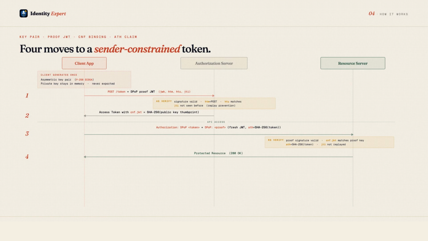DPoP works in four moves. First, the client generates an asymmetric key pair, typically P-256 ECDSA, at startup or per session. The private key stays in memory and is never exported.